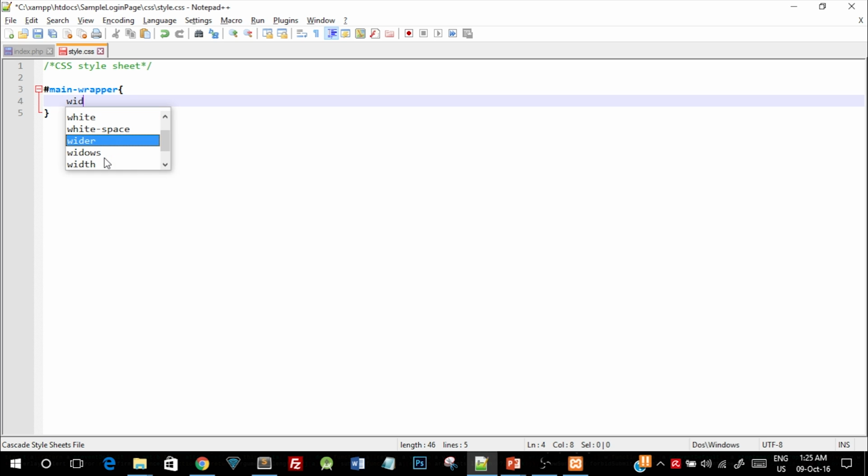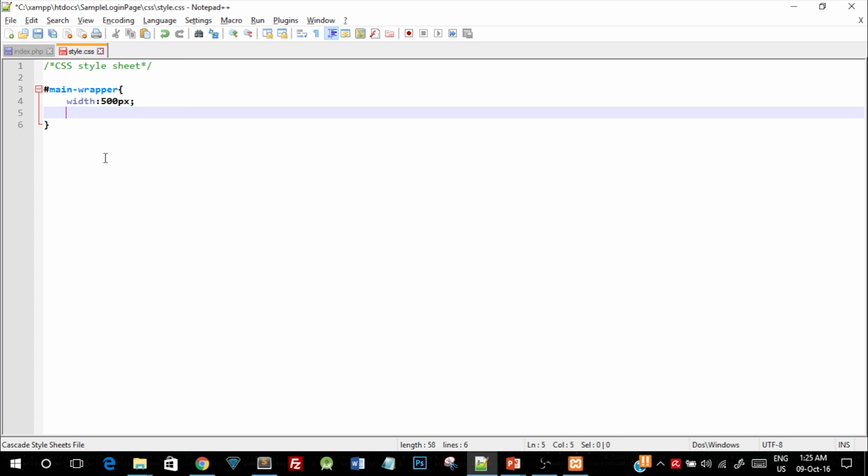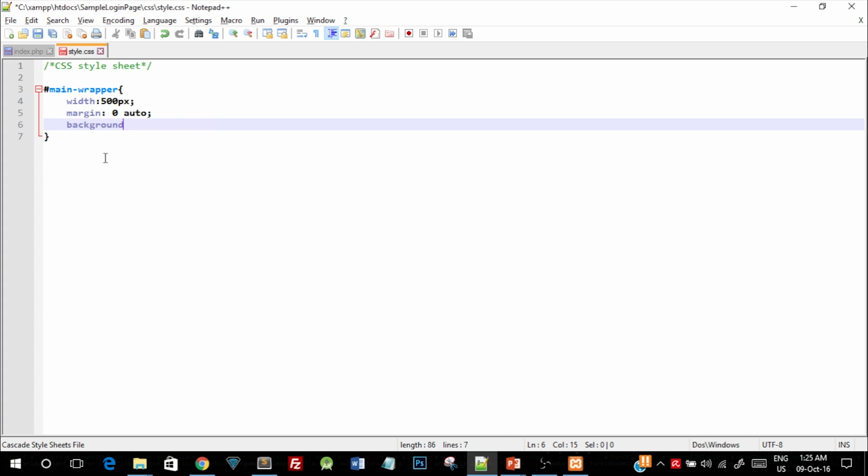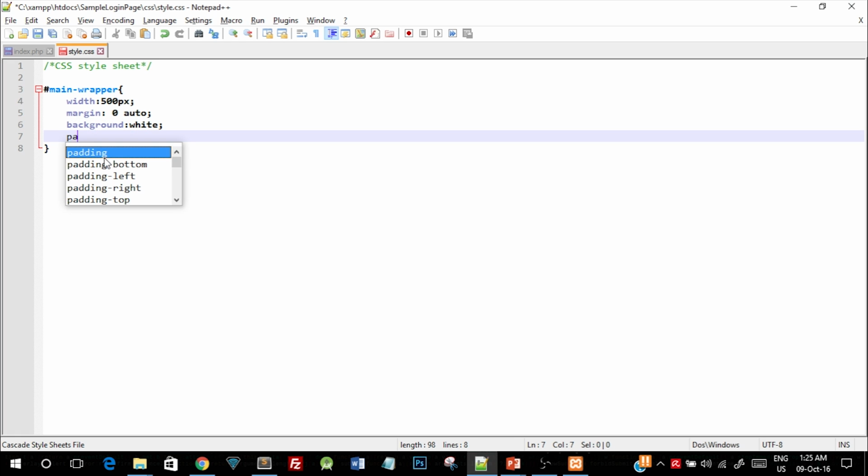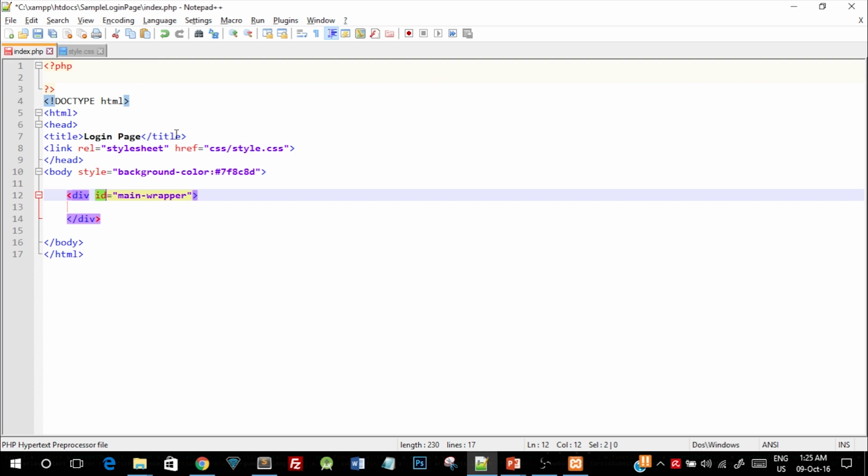So hash main-wrapper, and inside the curly braces we can define its properties. So we'll say the width has to be 500 pixel, then we can say margin 0 auto. Now this line of property is going to get the main wrapper into a center location. So let me just quickly save this, and I'll add a background of white, some padding of 5 pixel and save this. Let me just save this as well, and let's see what are the changes that have occurred.